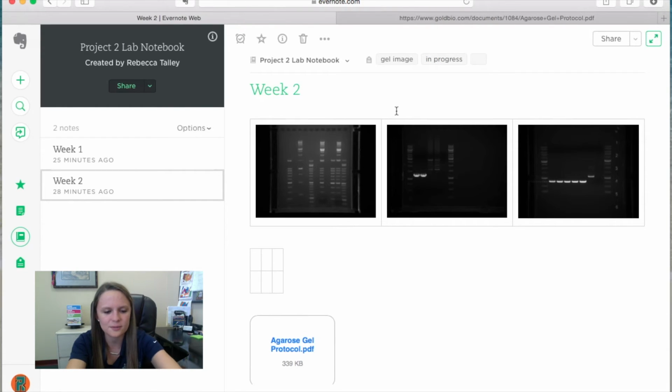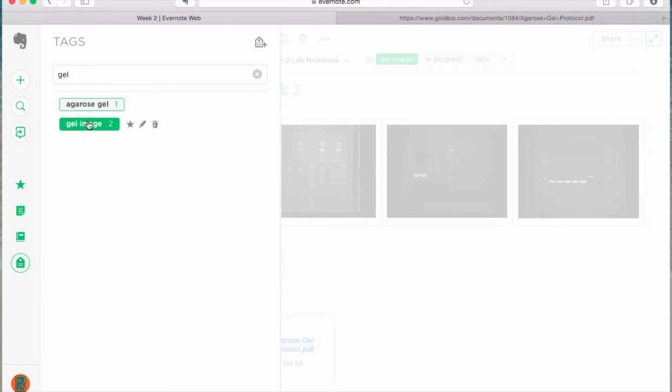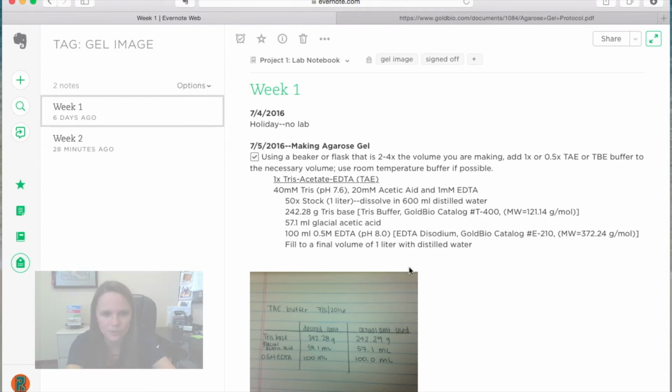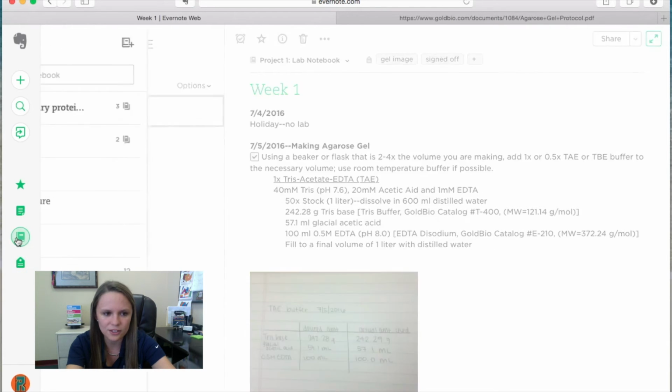And then if we have data, sometimes I like to tag data. The reason I use these three tags, you can use whatever tags work best for your notebook and help you stay efficient and organized. I like to tag any images I have so I can quickly search for any images. So basically, if I go here and type in the gel image, I'm going to find my two locations where I have gel images added. That's in this entry and then the entry that we just created.